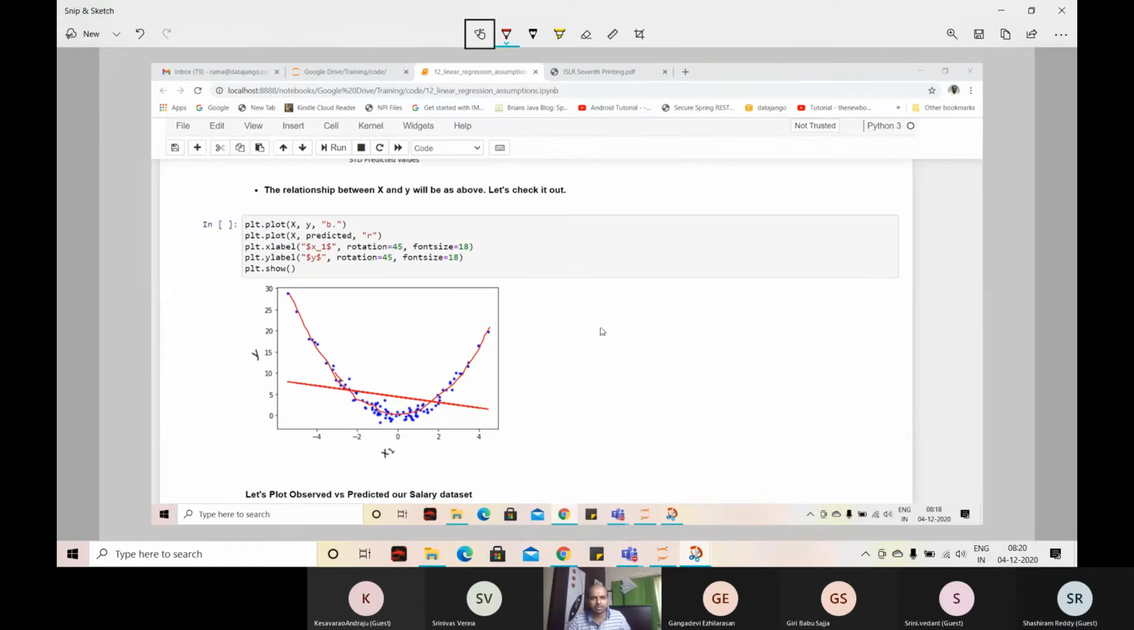The concept is simple. Y cap is equal to theta 0 plus theta 1 x. If you say x1, it is a linear regression. If you say y cap is equal to theta 0 plus theta 1 x1 square, you call it as polynomial regression. Second degree polynomial we call it as. If you can form this kind of an equation, you get this kind of a line. How to form that kind of an equation?